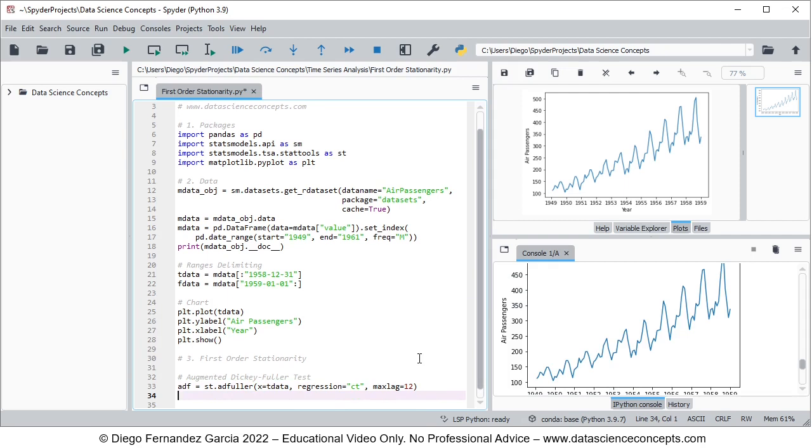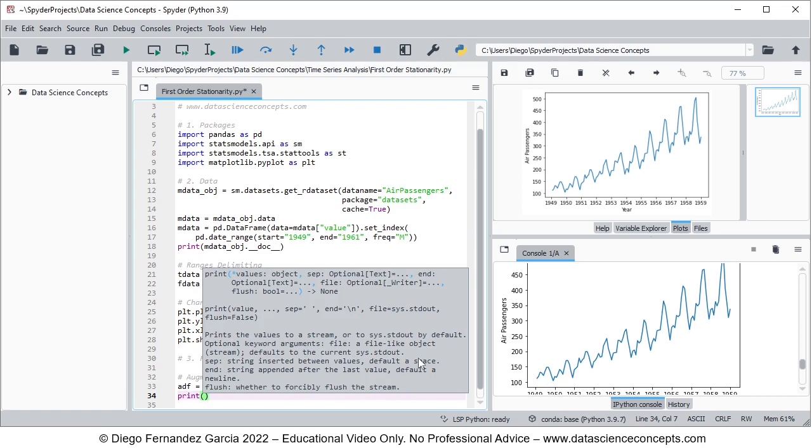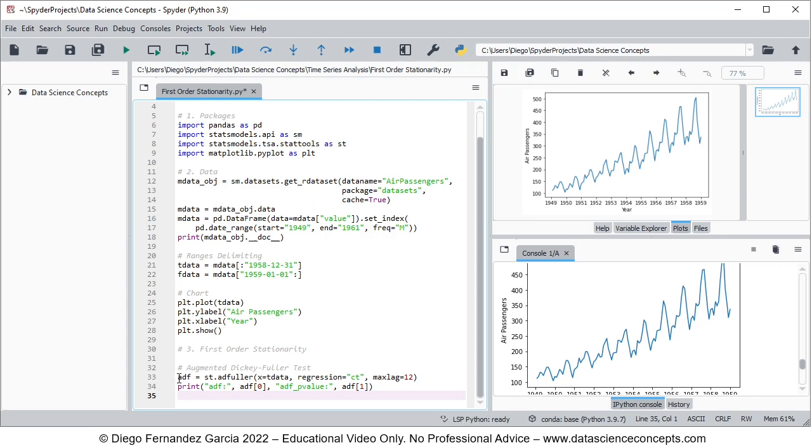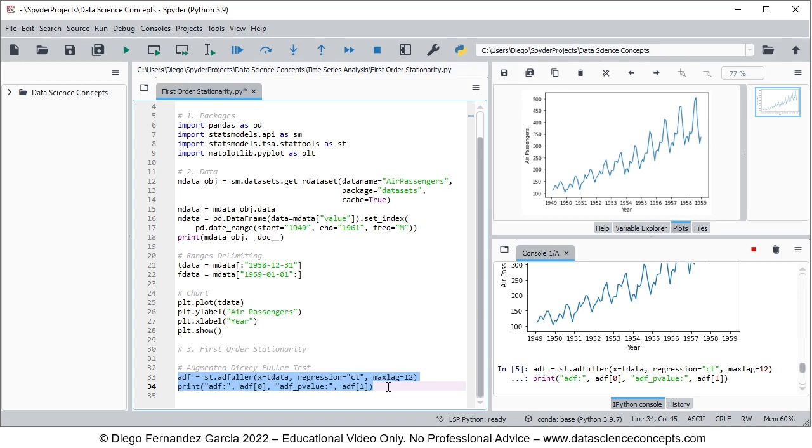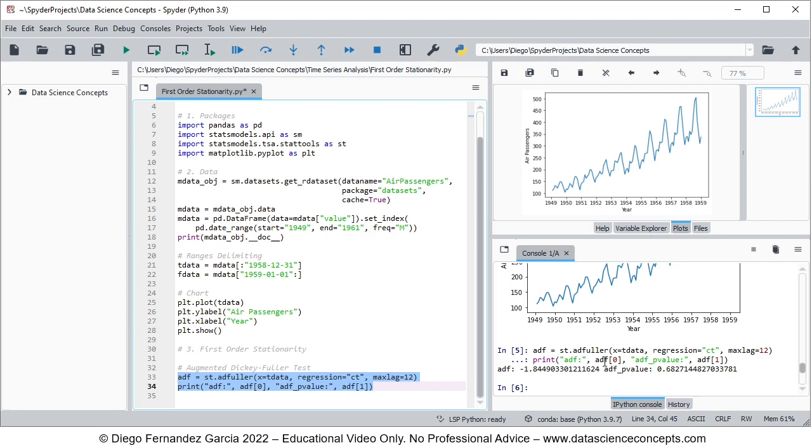So the following step is we want to print the results from the test. So we use print function, and within it we have first ADF, the test statistic, which is found at ADF object position 0, that's Python notation, that's the first position, and then ADF p-value, so the test statistic approximated p-value, that is found at ADF position 1 with Python notation, that's the second position. So let's go ahead and run these code lines by selecting them, and then we're going to press F9 on the keyboard. And we can see the results being printed right here within the console. So we have augmented Dickey-Fuller test statistic and the associated approximated p-value.